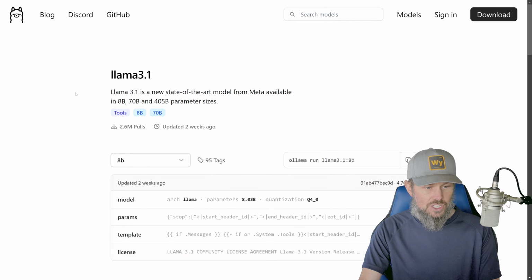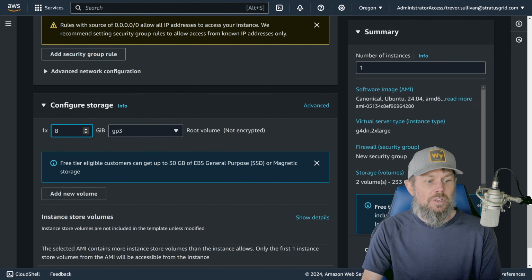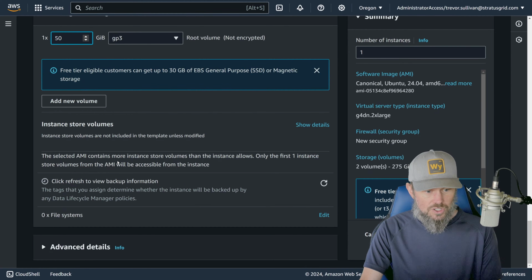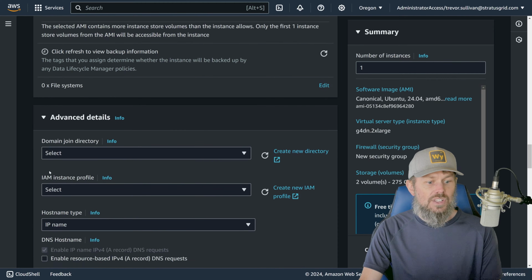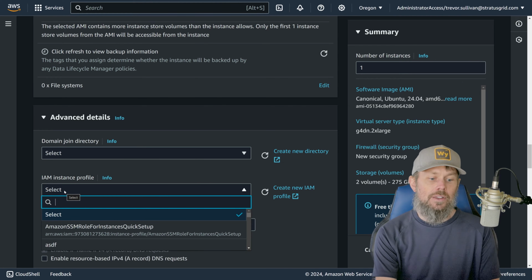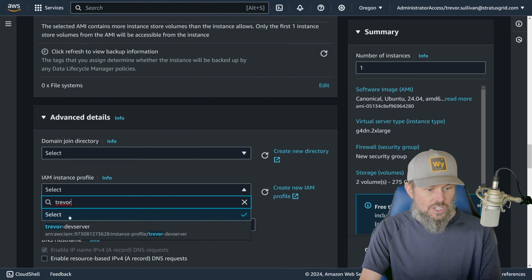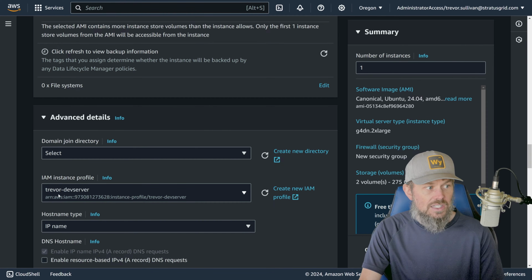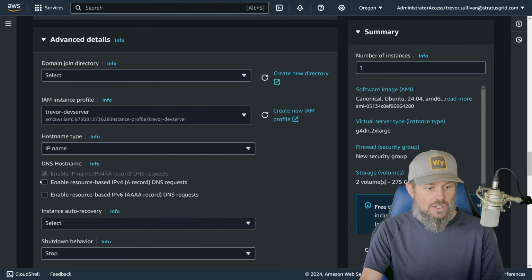All right, so what we want to do is to go ahead and get SSH'd into this virtual machine. Let's go ahead and actually finish launching it here really quick. So I'm going to bump up the storage to something like 50 gigabytes just so we have a little extra storage space here. And then once we've got that, I'm going to come down to advanced details here. You don't have to do this, but I'm going to select an IAM instance profile that allows the Simple Systems Manager agent to communicate with the backend APIs so that I can manage it through the Systems Manager service just in case I need to do that.